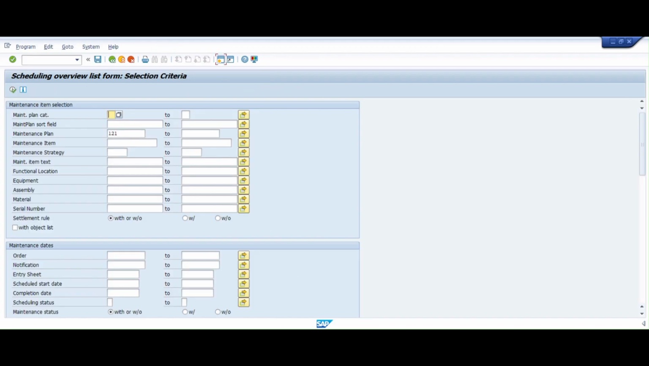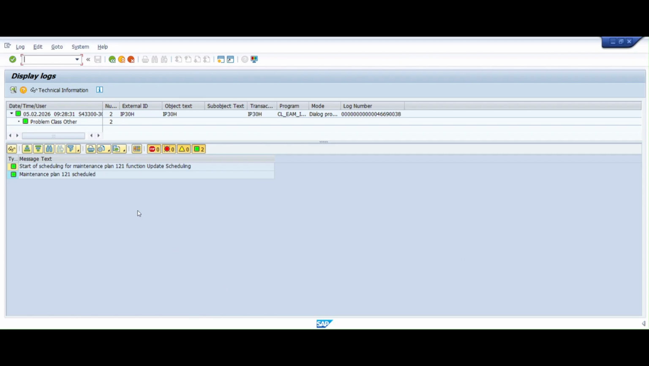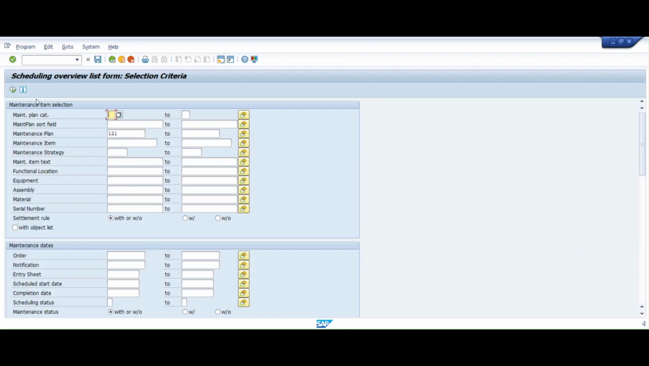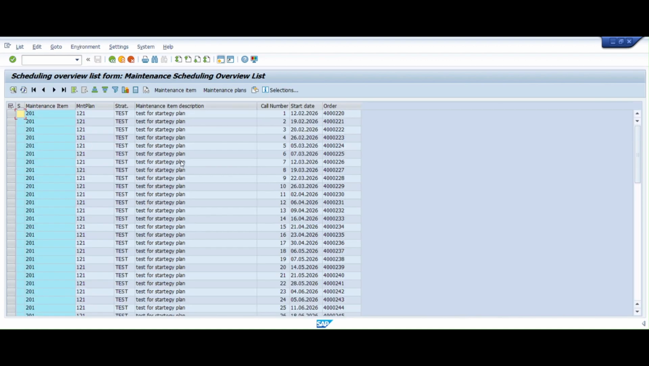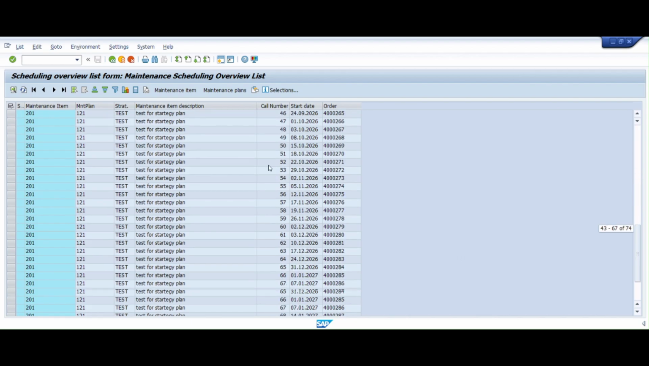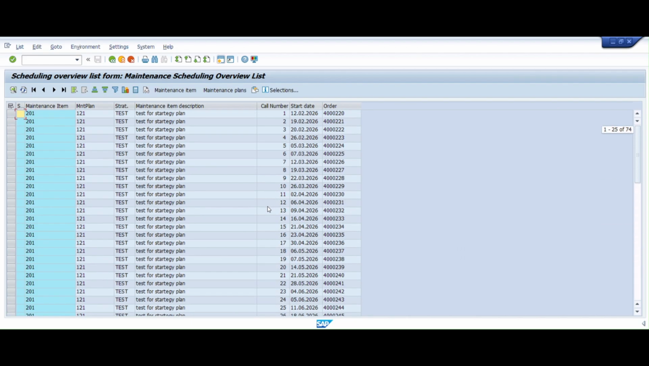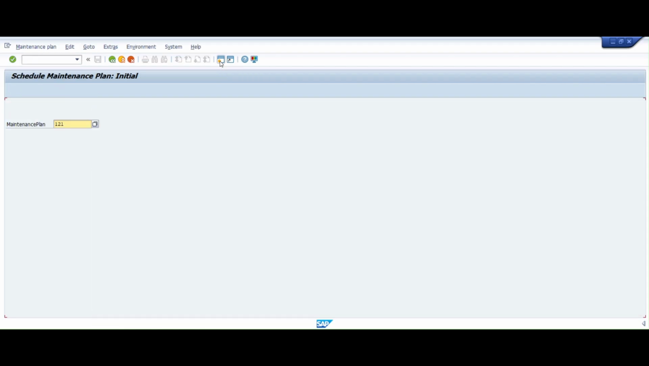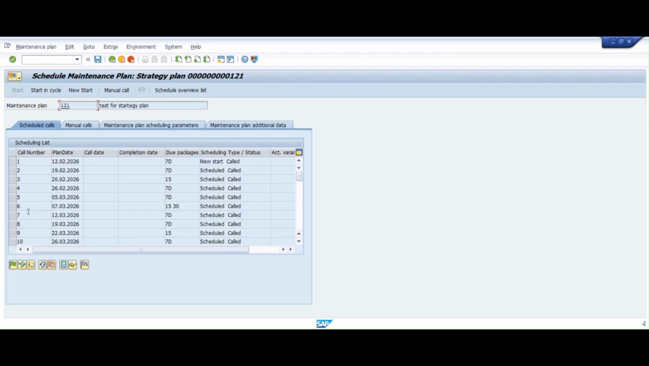Till it is running. So, right. Okay. Yeah. So now it has generated all these orders, if you can see here. Okay. All right. So what we will do, again go to IP10. Let's enter. So let us first check this one.